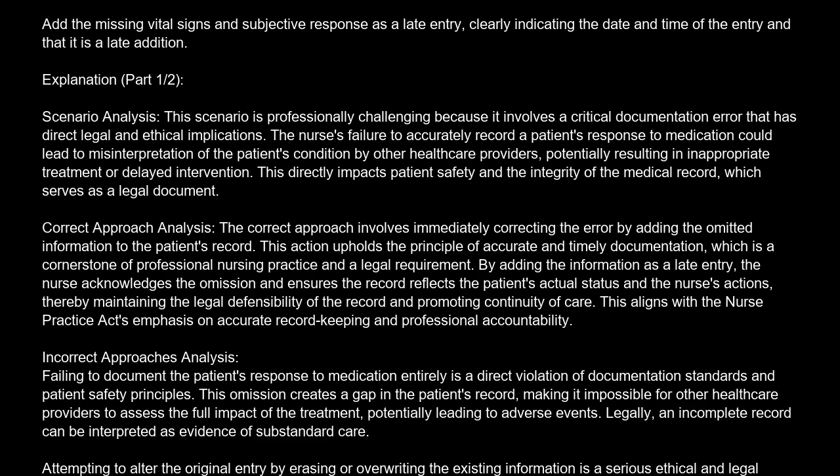Correct approach analysis. The correct approach involves immediately correcting the error by adding the omitted information to the patient's record. This action upholds the principle of accurate and timely documentation, which is a cornerstone of professional nursing practice and a legal requirement. By adding the information as a late entry, the nurse acknowledges the omission and ensures the record reflects the patient's actual status and the nurse's actions, thereby maintaining the legal defensibility of the record and promoting continuity of care. This aligns with the nurse practice act's emphasis on accurate record keeping and professional accountability.